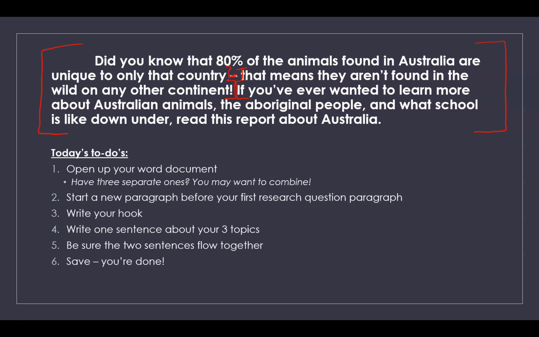So anyway, here are the things that you need to do today. You need to open up your Word document, and I have advice for you. If you wrote your 3 rough drafts in 3 separate documents, you're going to want to take some time copying and pasting into one document. You might need some help from an older sibling or a parent with that, but it shouldn't take you long. But I would definitely advise you might want to do that, okay?